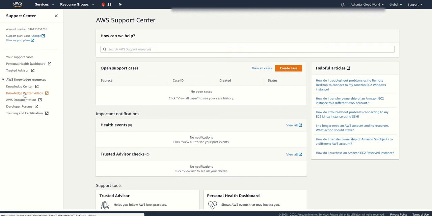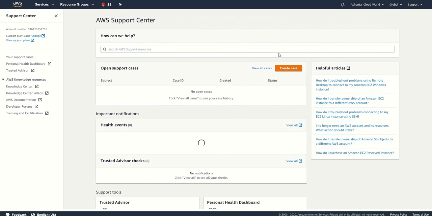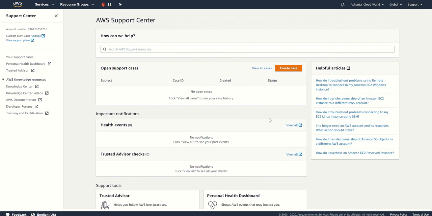To do that, you have to raise a request, or you have to create a case with the AWS team, tell them your requirement, and they will do that for you. Okay, so this is my AWS console. In the AWS console you can see on the right side there is a support. Click on the support center. I'm already there, so no issues. This is my AWS support center, and click on create case.